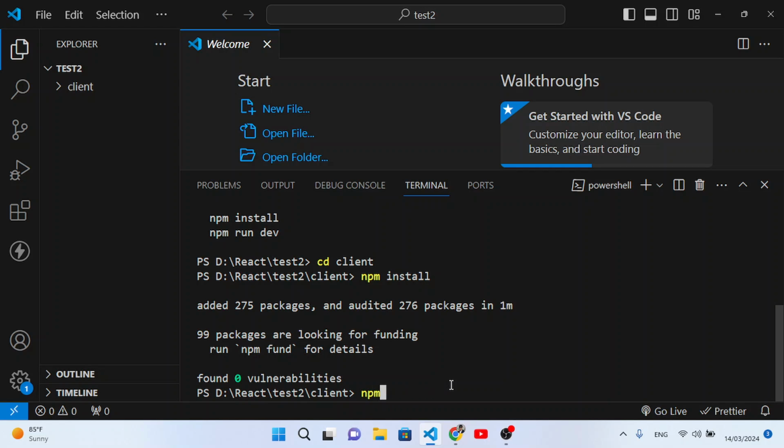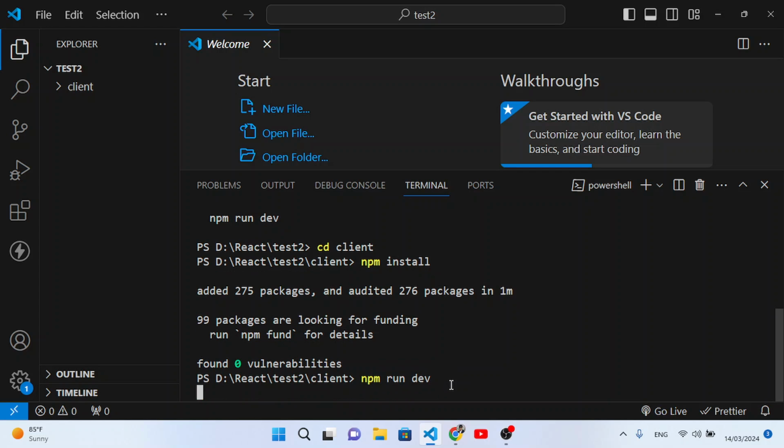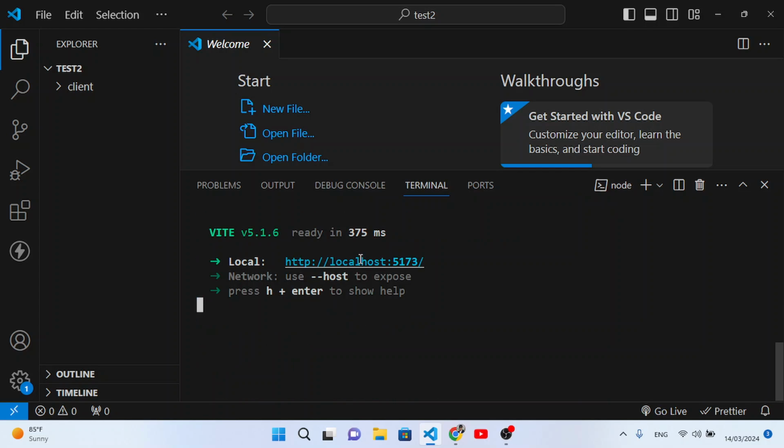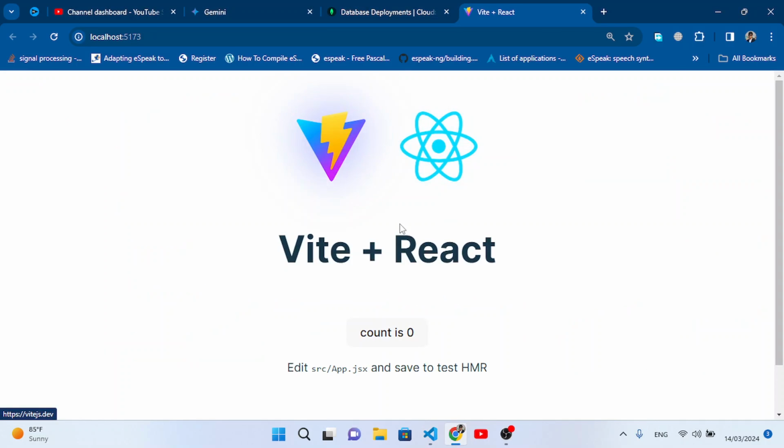Okay, let's run it. npm run dev. It will run our React app. Let's Control-click this URL, so it will move us to our React app. This is our React app. Now let's create our Node app, our server side app.